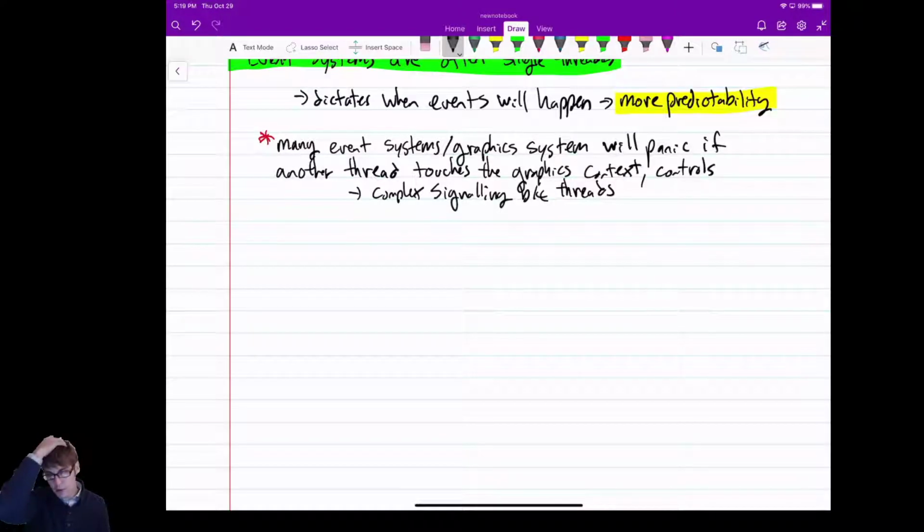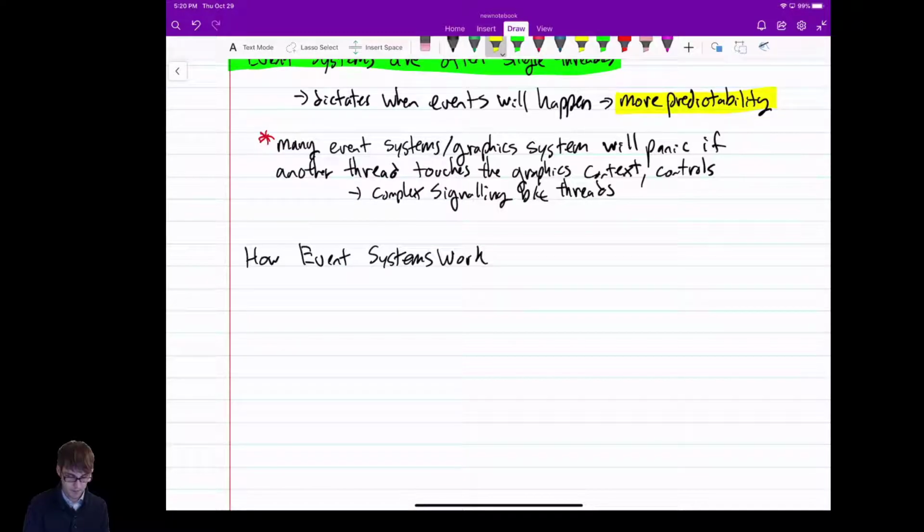Right, so we've learned about what event systems are, at least in principle, and what they're trying to do. And now we'll talk a little bit more about how they actually work in practice. So how event systems work. All right. So it's actually not very hard.